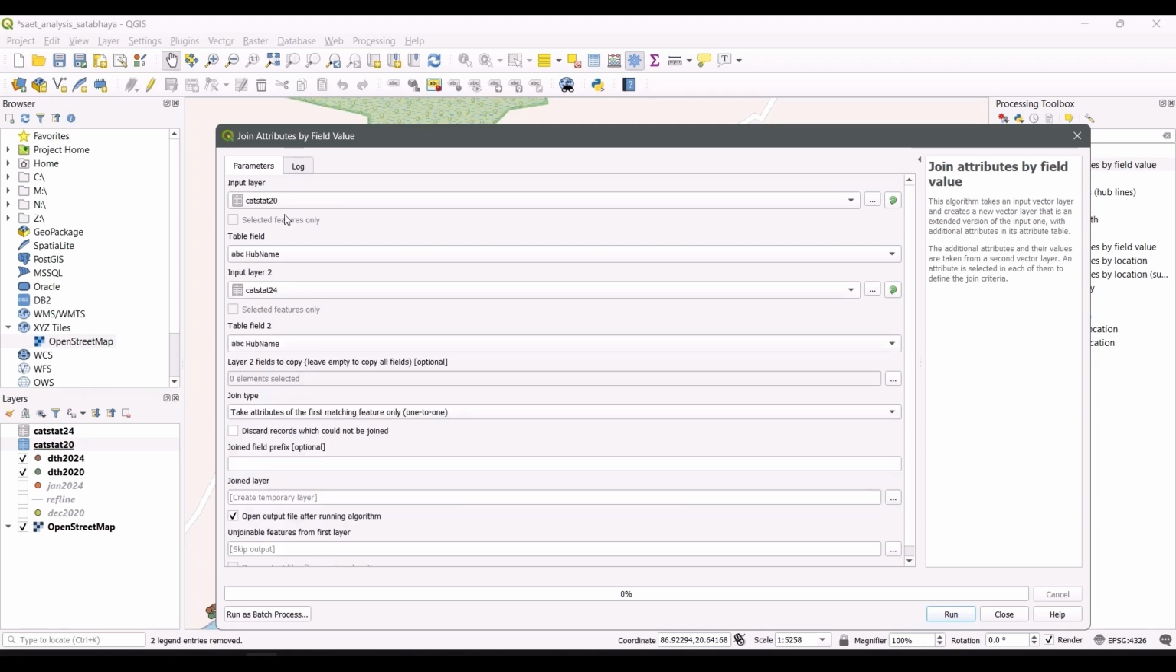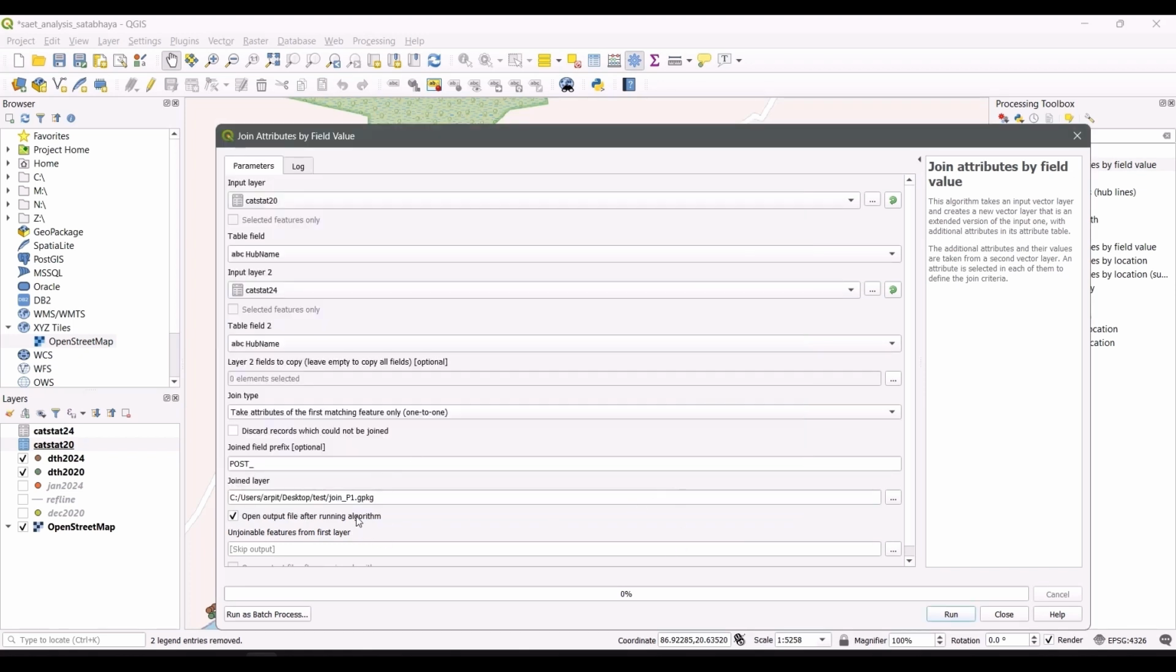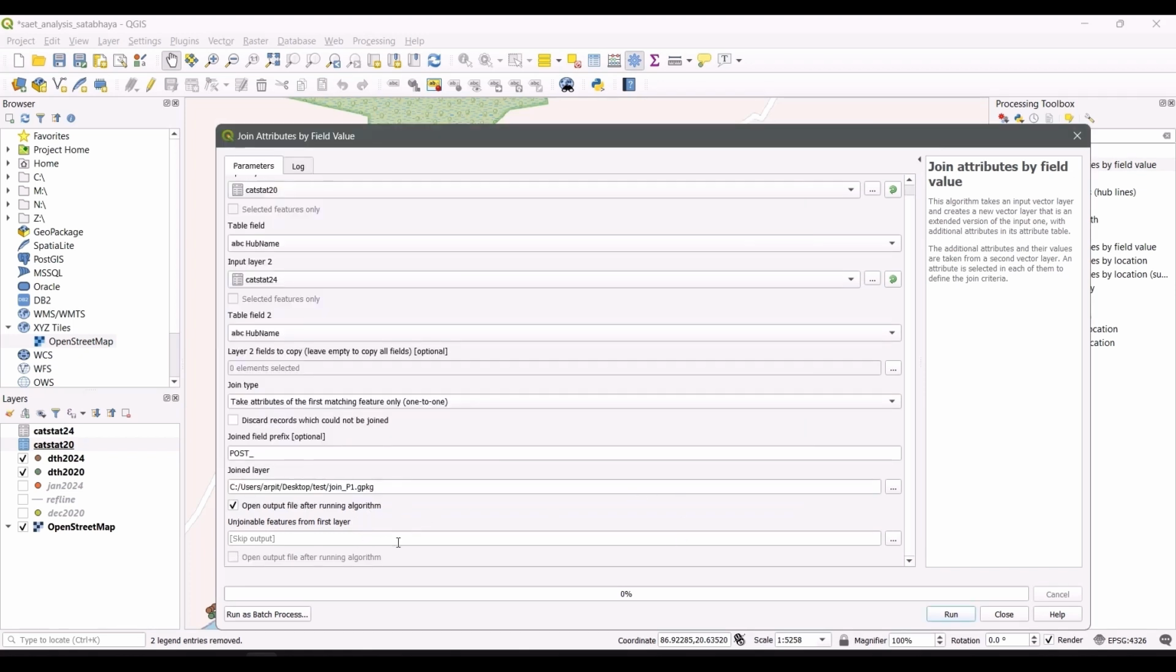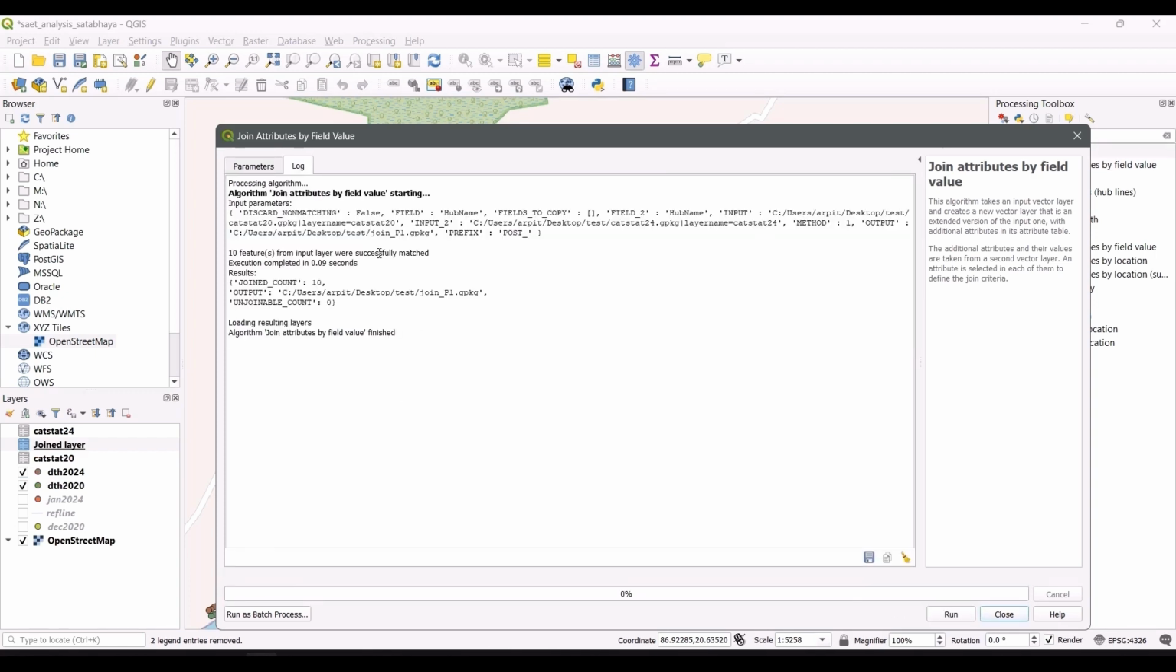And what we are essentially doing is a comparison between the output of both the shoreline points. So we'll use a prefix called post underscore, which will help us to distinguish 2020 from 2024. I'll just save the file of the output and hit run, and I'll just show you the result, which will be easier for you to interpret what we are essentially doing by using the join attributes by field value processing tool.